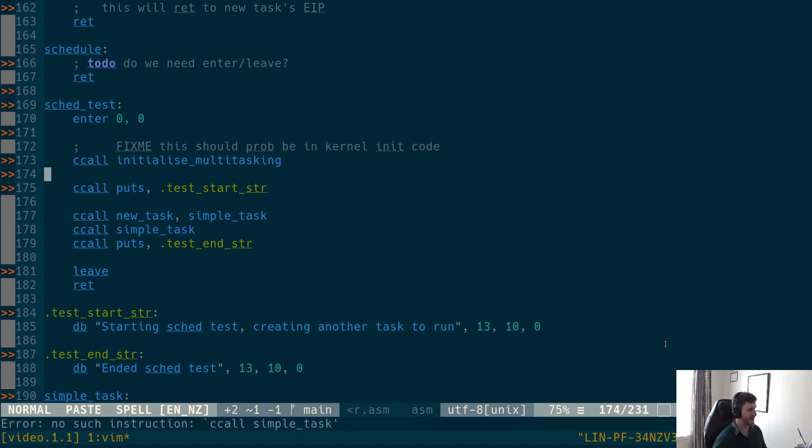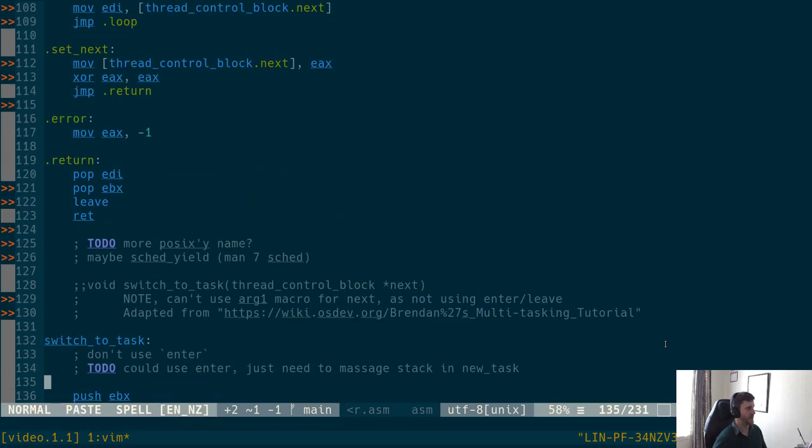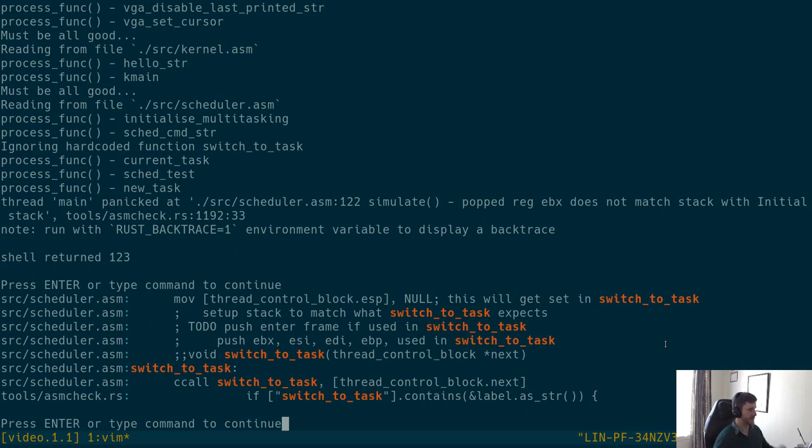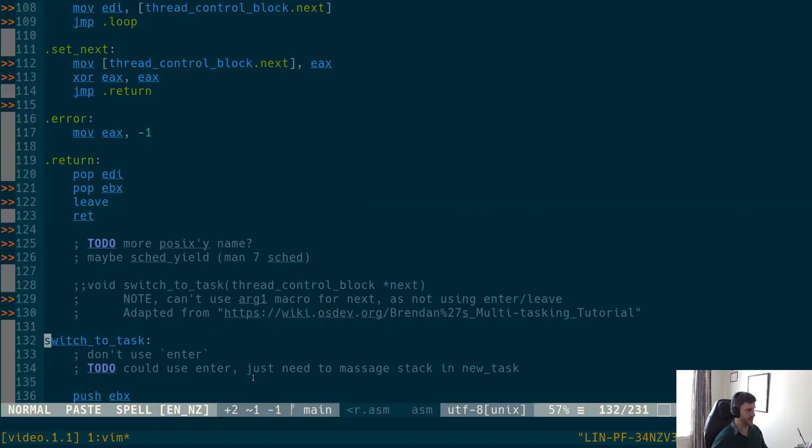Well, I guess like multitasking has been initialized, so once we create the task, and at some point the switch task will happen. Switch to task. So that gets called. Yeah, it gets called in the scheduler.